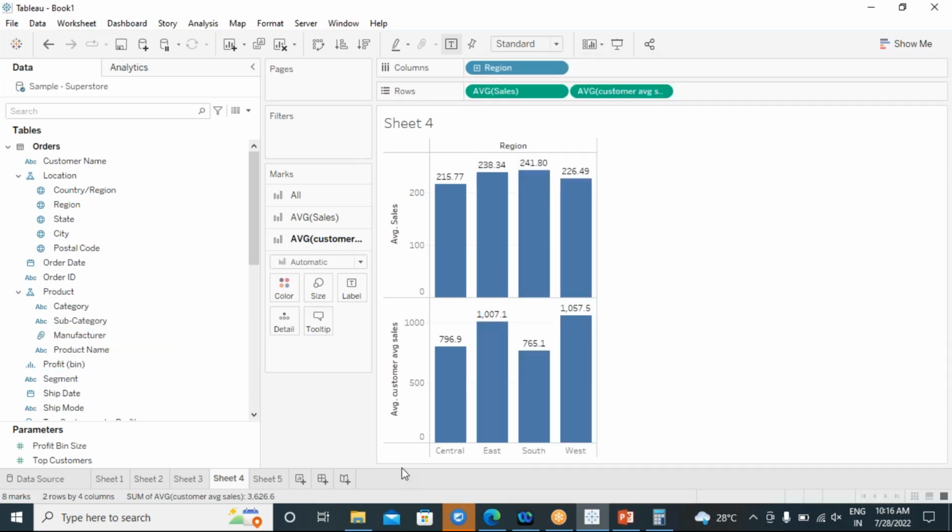Srinimas, you changed the sum of sales to average, but it's still showing on the marks, on the text marks. It's still showing as sum of sales, no?